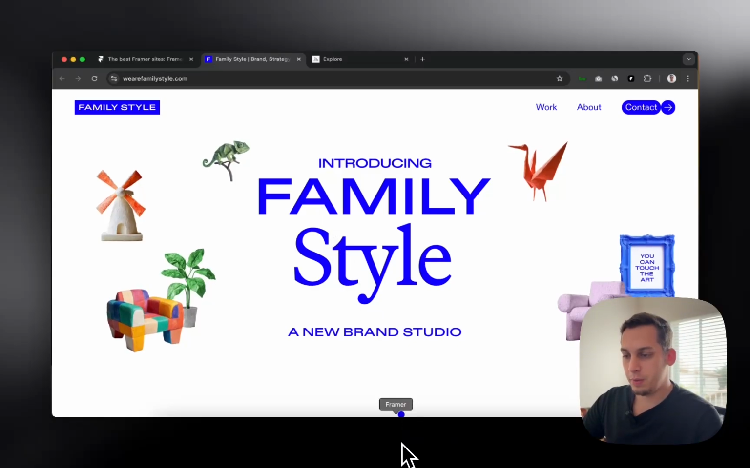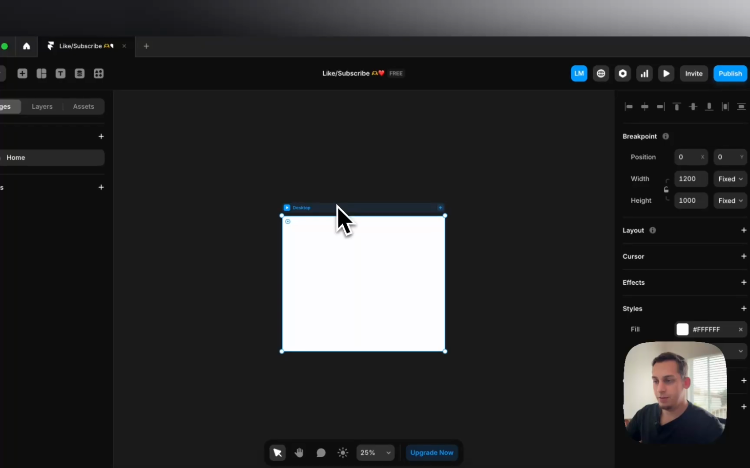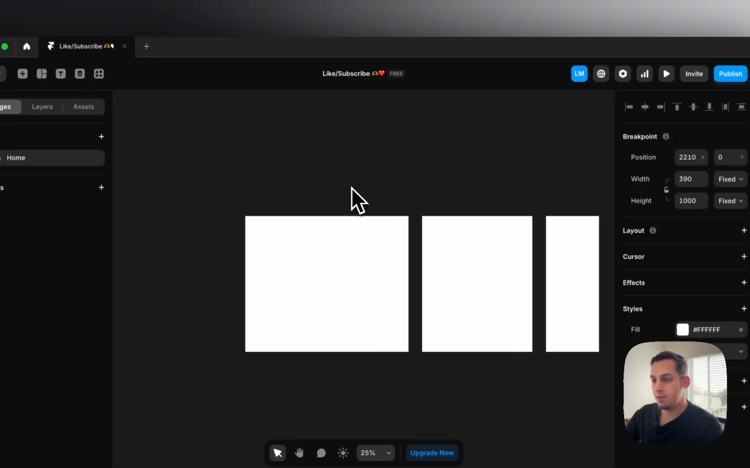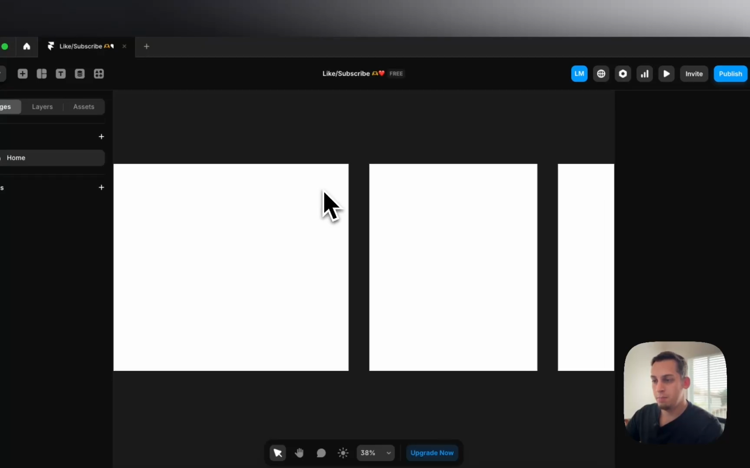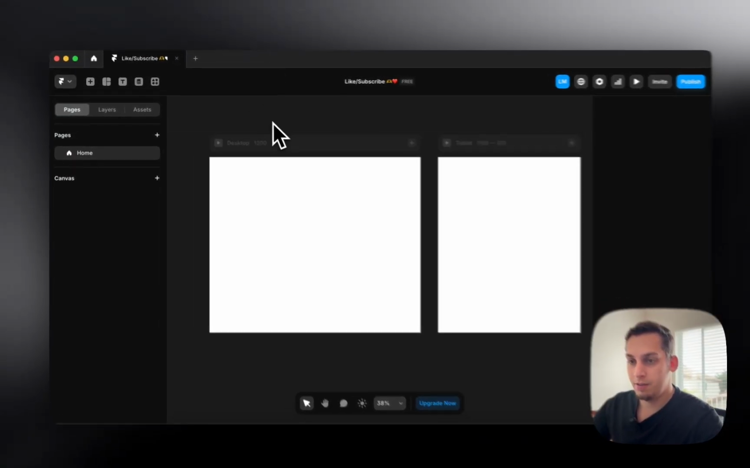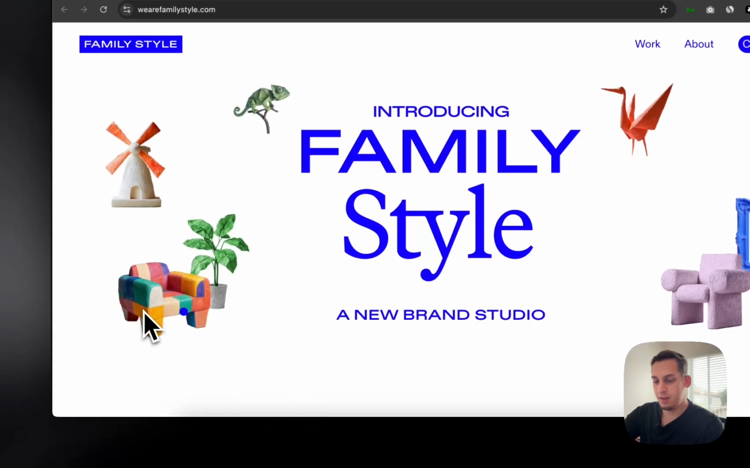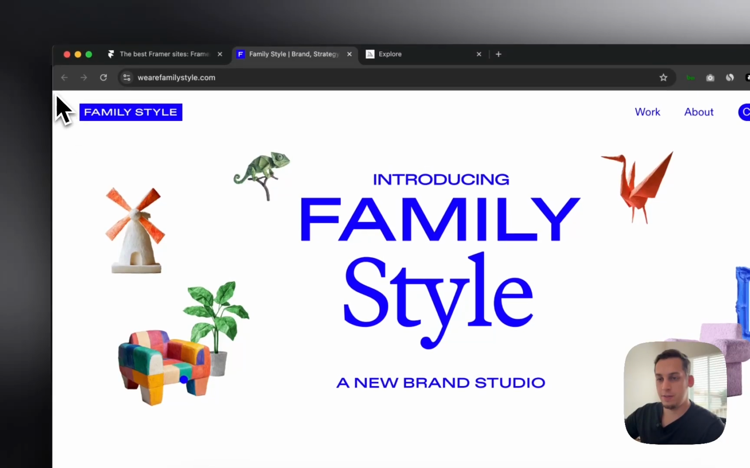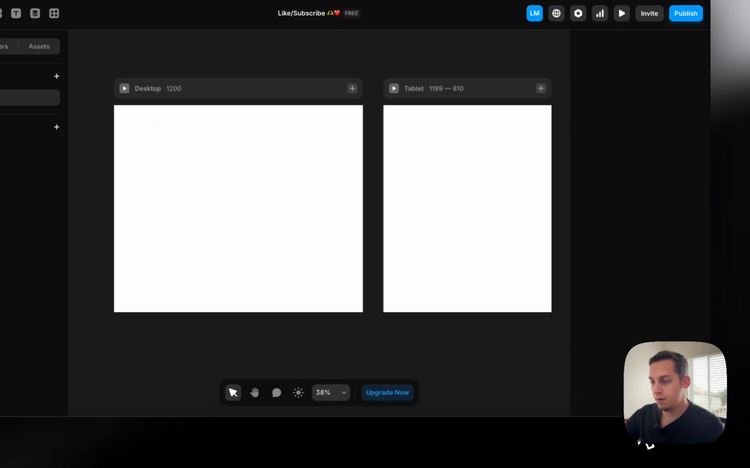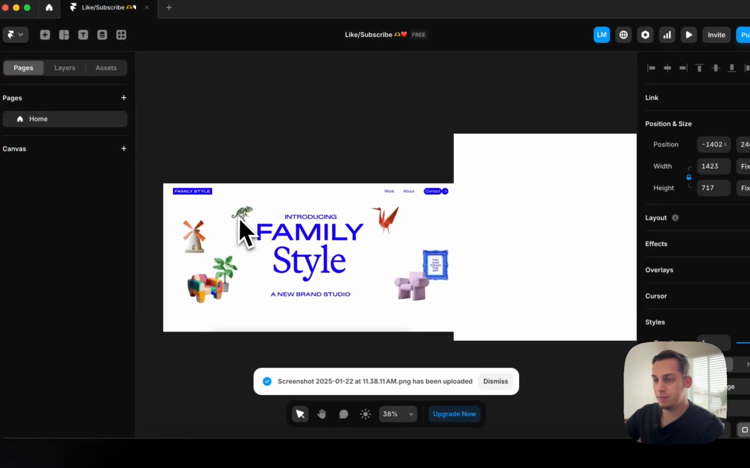All right, so the first thing we want to do is obviously open a new Framer file. And we want to open different viewports, because if you watch my other videos, I always try to build responsively, simultaneously. So let's do that. And let's go back to Chrome, and I want to take a nice little screenshot of this so I can place it into my Framer canvas. So right here, and let's put this here on the side.